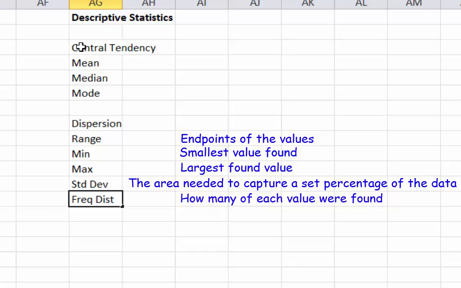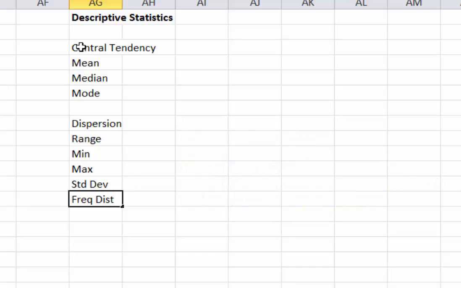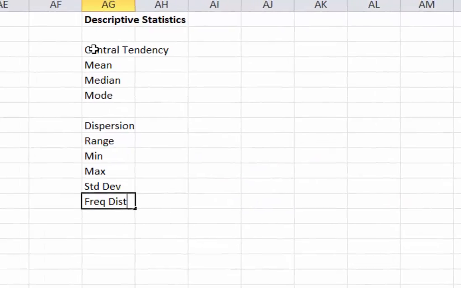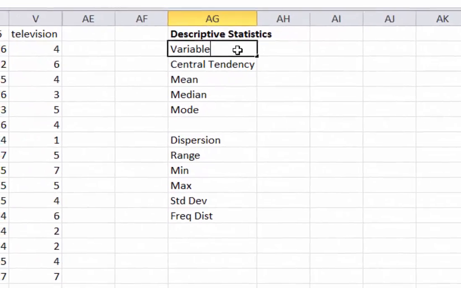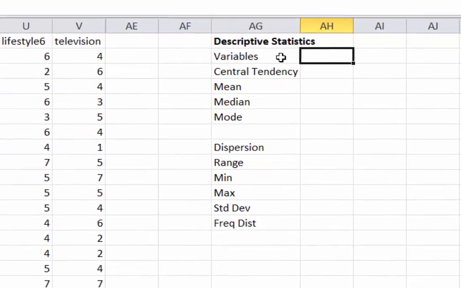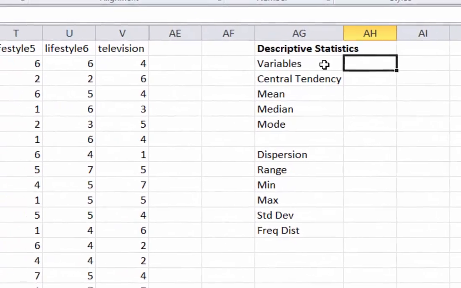Now, the frequency distribution, I'm going to show you a trick. There are ways to do this that are a little more involved, but I like to go down and dirty, so this is going to be fairly simple. Let's start off with the mean, median, and mode, the central tendency. They're probably the easiest to come up with.